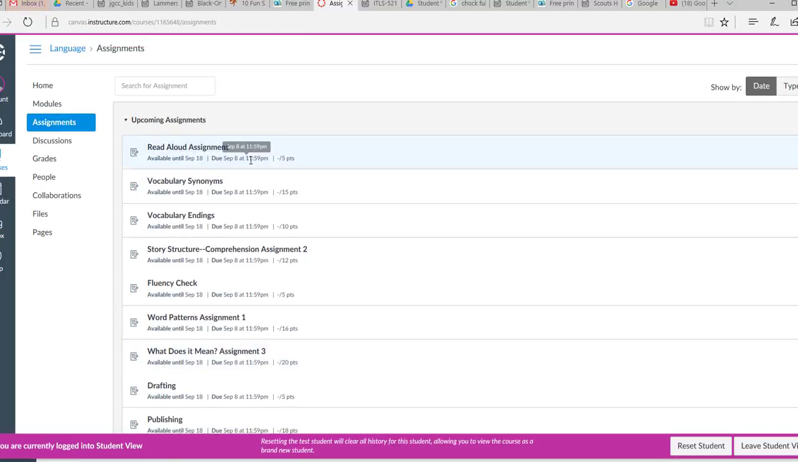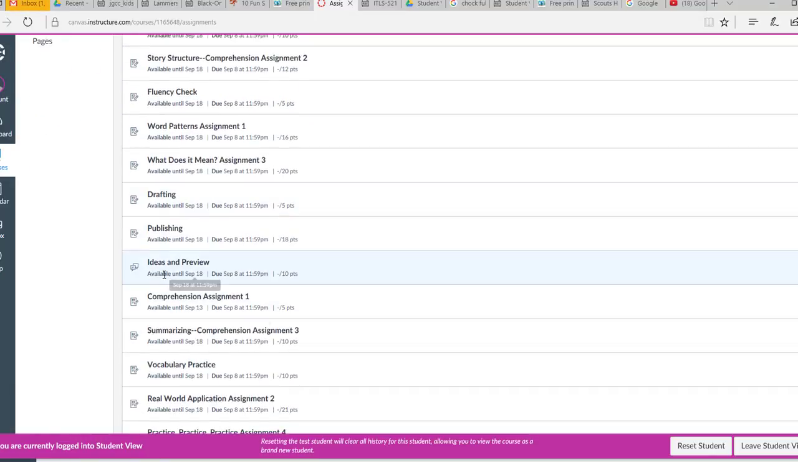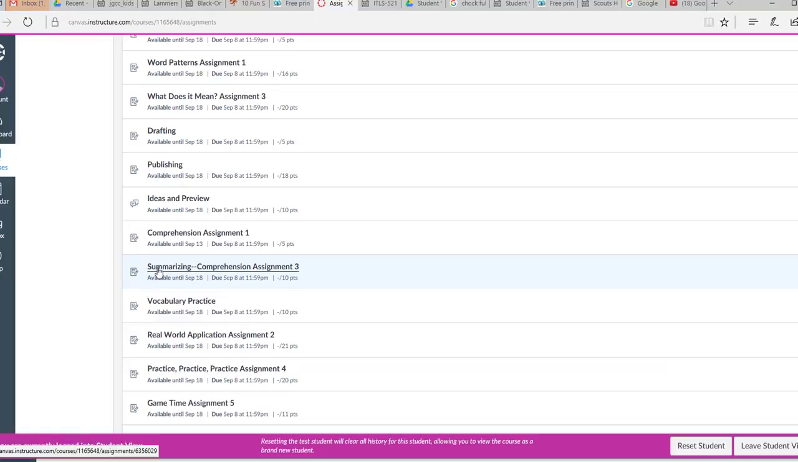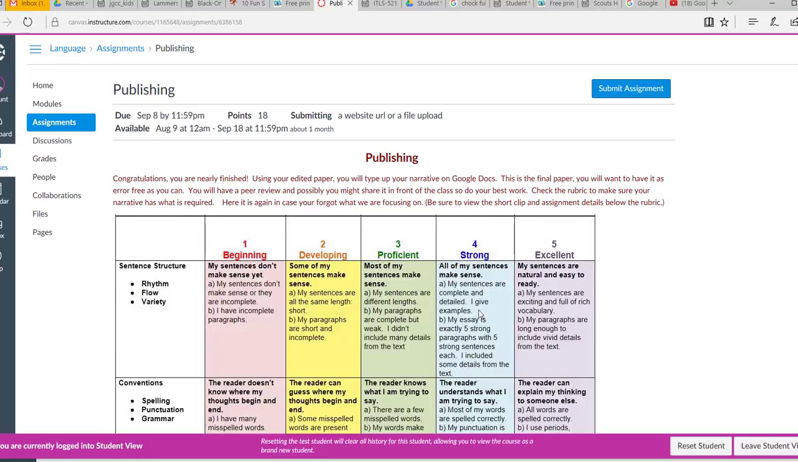This gives a due date. Again, all of them say September 8th, but rest assured they're not all due September 8th. You'll have different due dates, but for now that's what they are. This gives you how many points they're worth, and then also, you can just quickly, oh, I need to remember to do the publishing part of my writing. So you just go to that part, and it'll get you quickly to the publishing page.